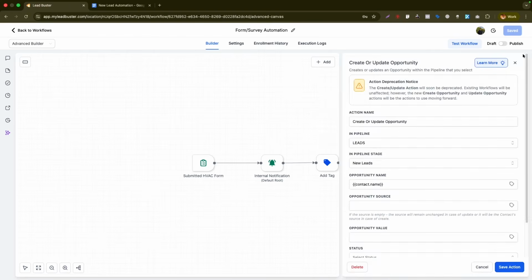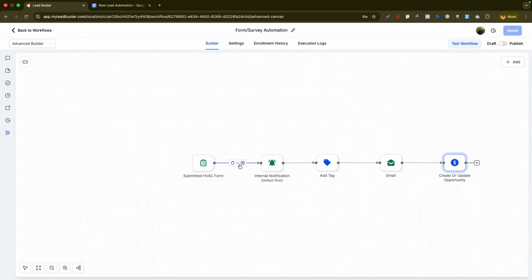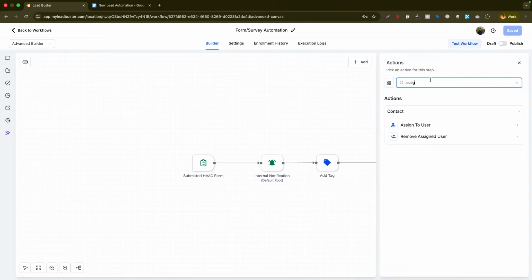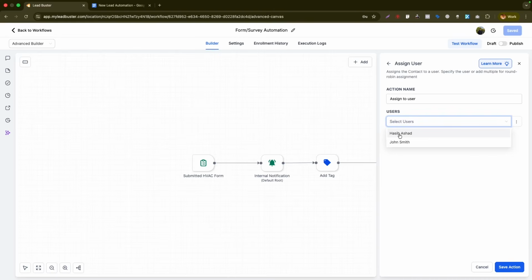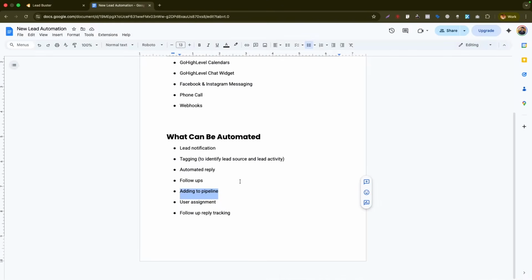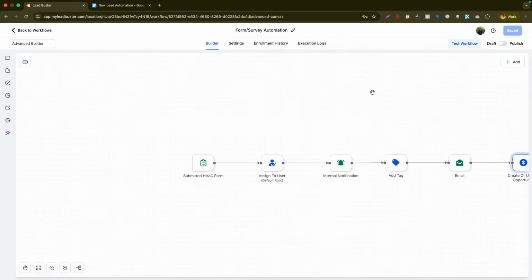User assignment. So I would do user assignment in the beginning. So in between these two, I'll just add assign to user. So we have two users in the system. Let's say these two people are doing sales in the system for these leads. I'll just assign them to John Smith, and you can turn on only apply to unassigned contacts, but I'll just keep it off and hit save. So we have user assignment, and let's talk about follow-up reply tracking later, but let's go back here.